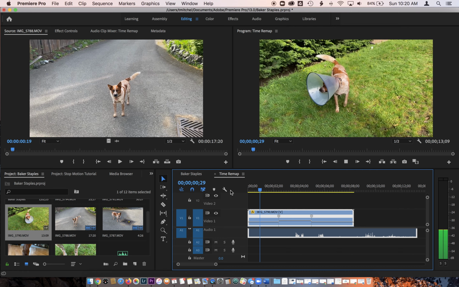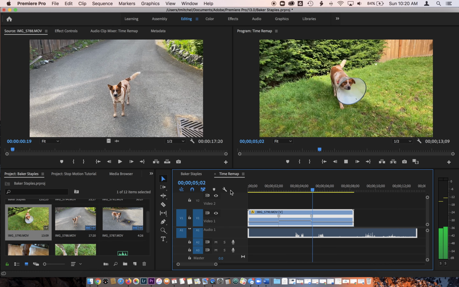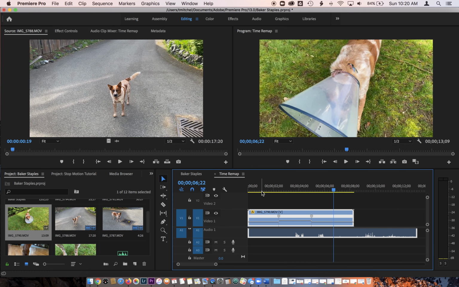Okay, so now check this out. We have the speed at regular clip, or regular speed, and then it speeds up really quick. You can tell by the tail wag, and then it's going to go back to normal. And again, this computer is not like my laptop, and so it doesn't process as well. So just trust me when I say that this works.